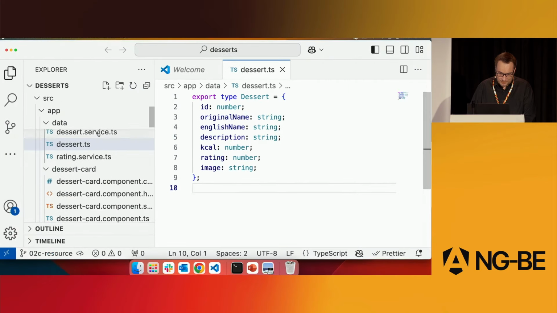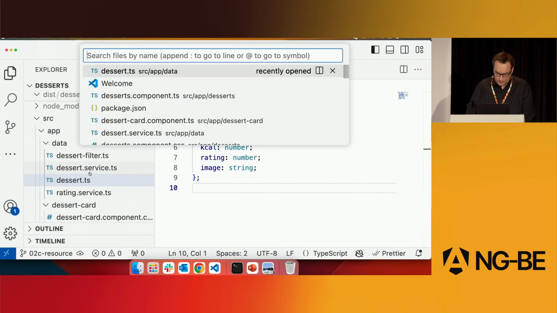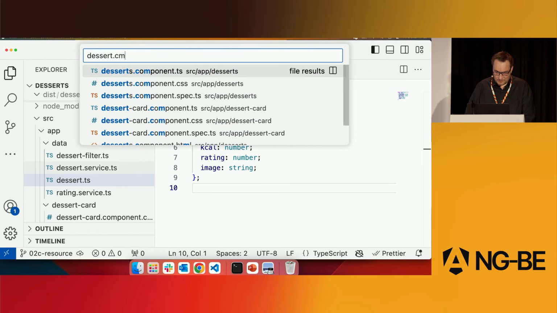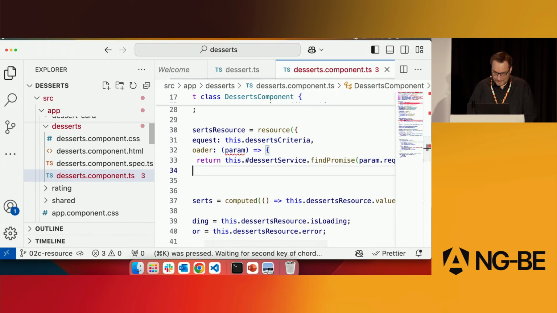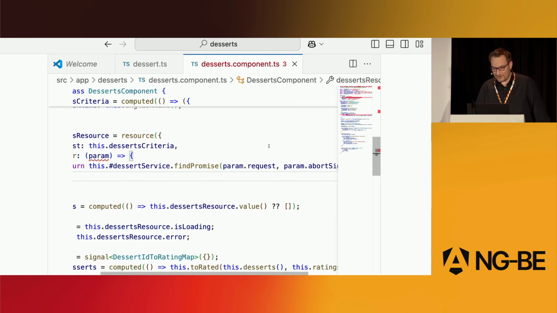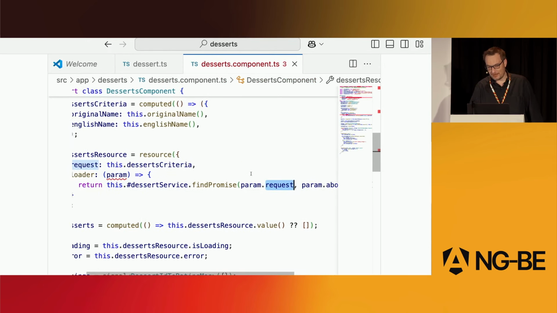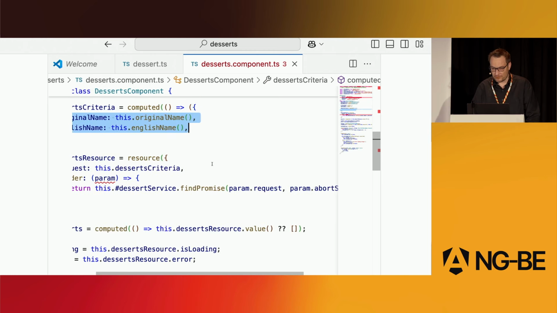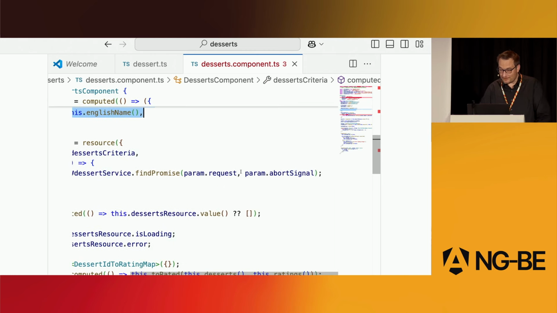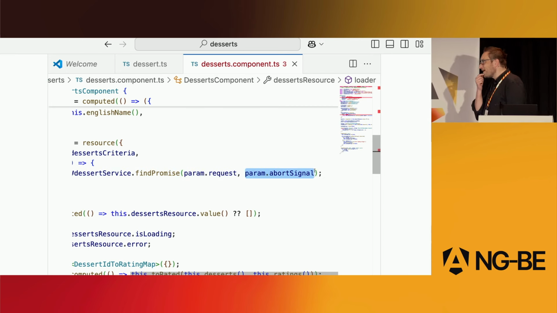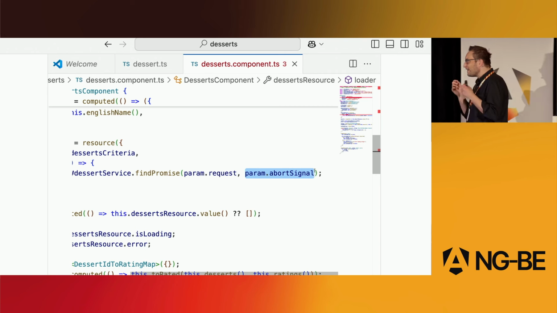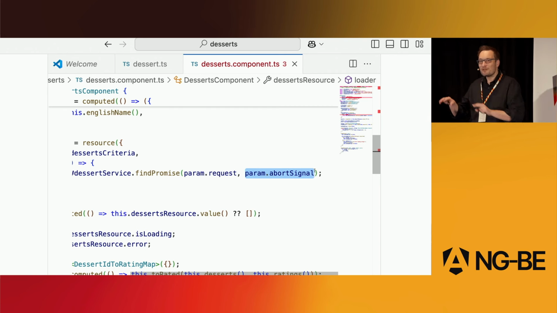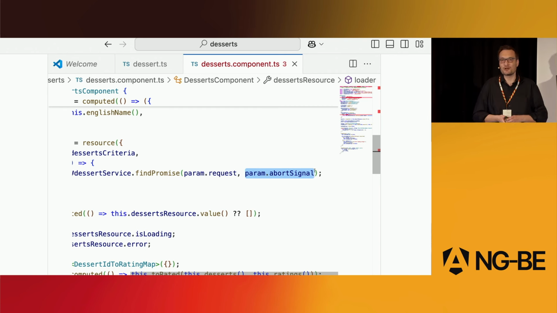Let me quickly try to open the desert component again. Anyway, it does not matter. This request here is more or less the representation of our deserts criteria with English name and original name. And you see something else here, an abort signal. This is really interesting because this abort signal allows you to tell find promise to abort the current operation.